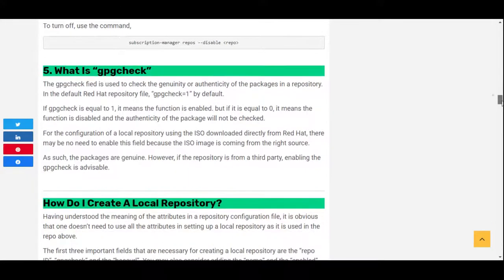And another important parameter is the GPG check parameter, and it is used to check the genuineness of the packages in the repository. By default, GPG check is always 1, but in this case, we're the one configuring this. So of course, we know that the ISO package is genuine. So in this case, we're going to make it equal 0, just to avoid any complexities in the configuration.